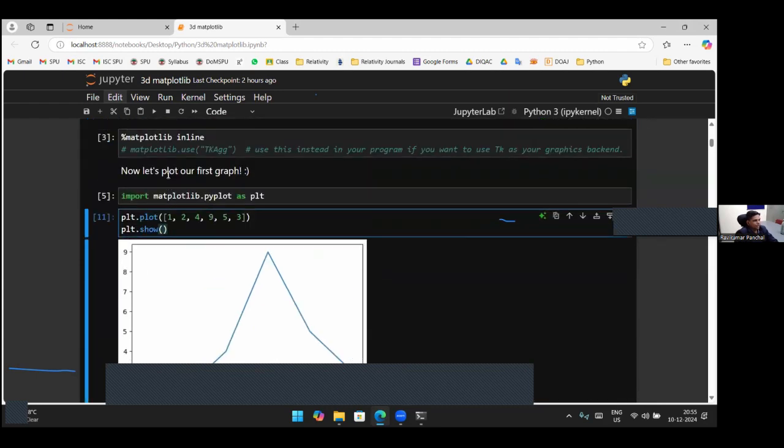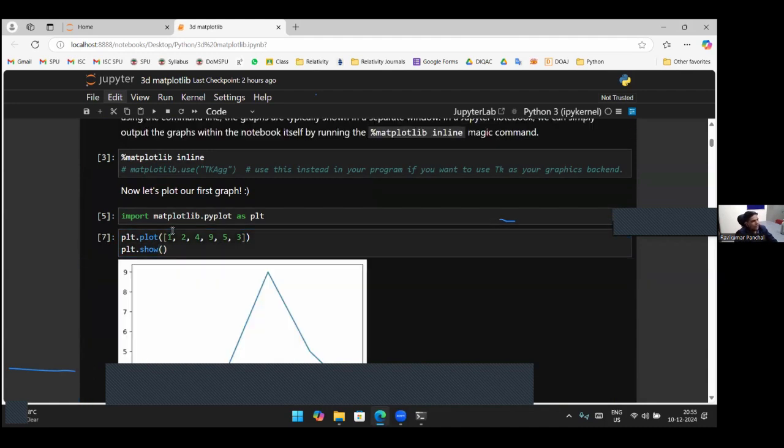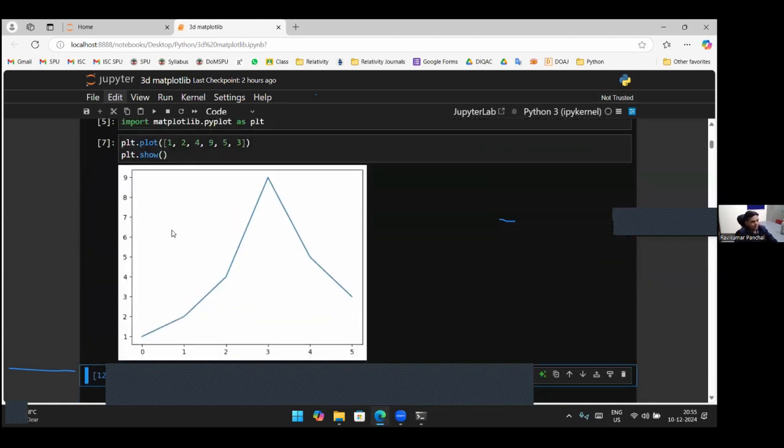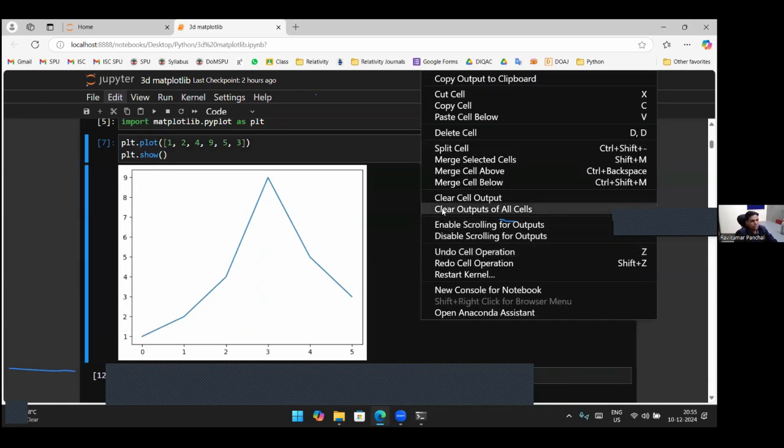So this will create my plot. This plt.plot of this data will create my plot, and plt.show will give me the output of this graph.